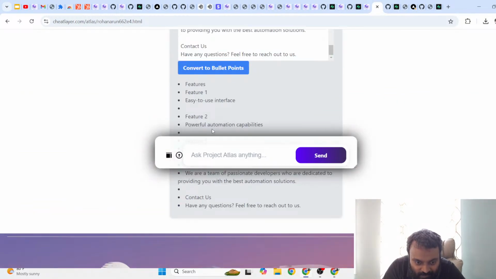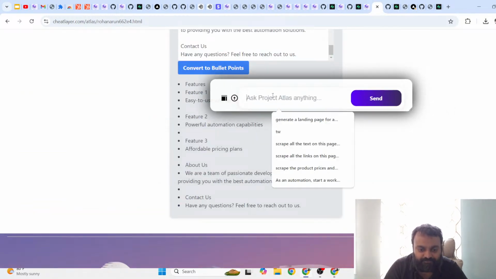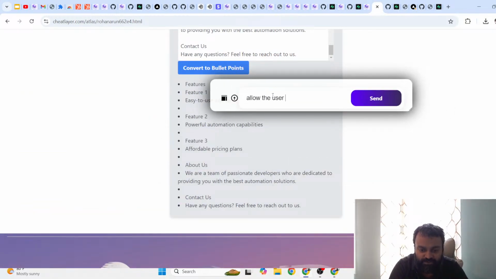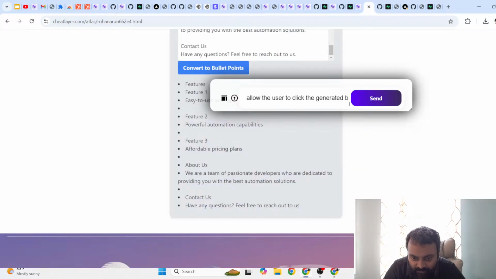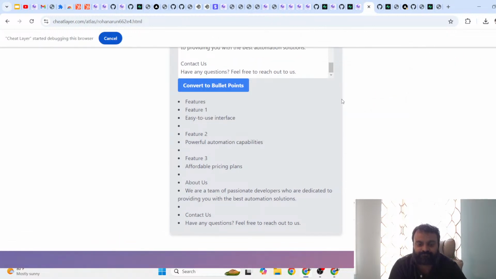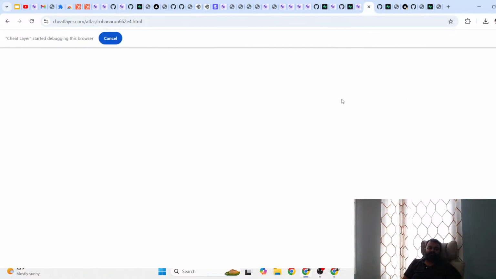So, all right. Allow the user to click generated bullet points, which then opens maybe a modal or something on the right. I'll start with maybe a modal. Modal that shows the text and more details. And add my next feature.